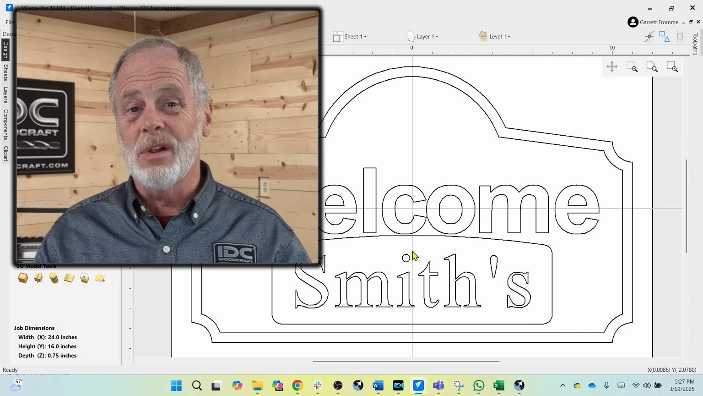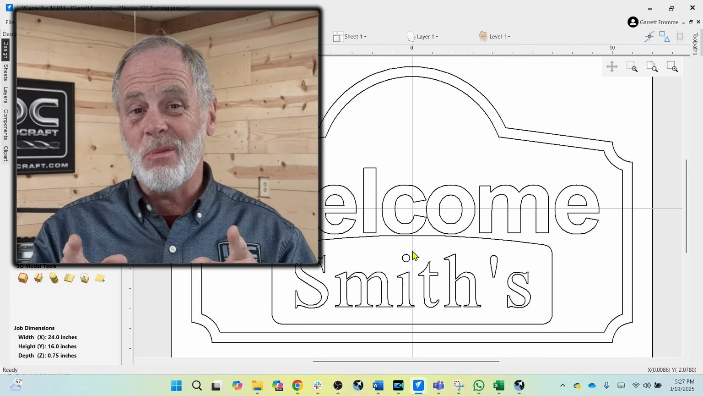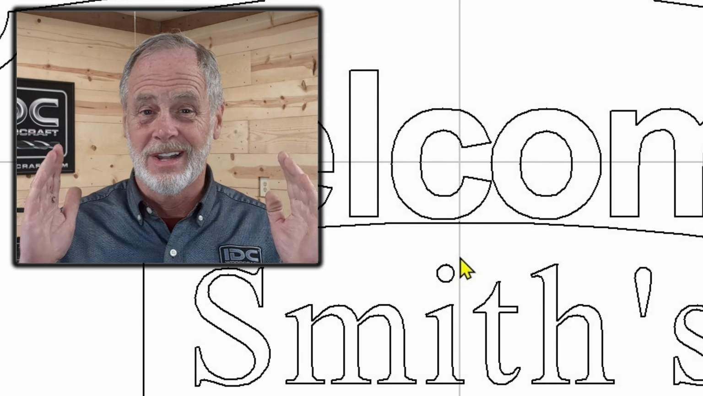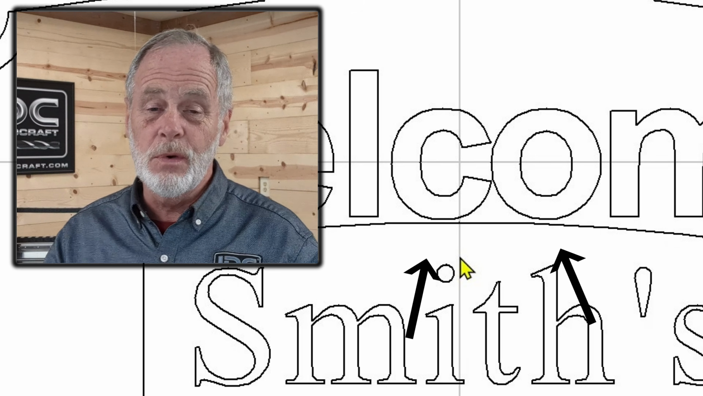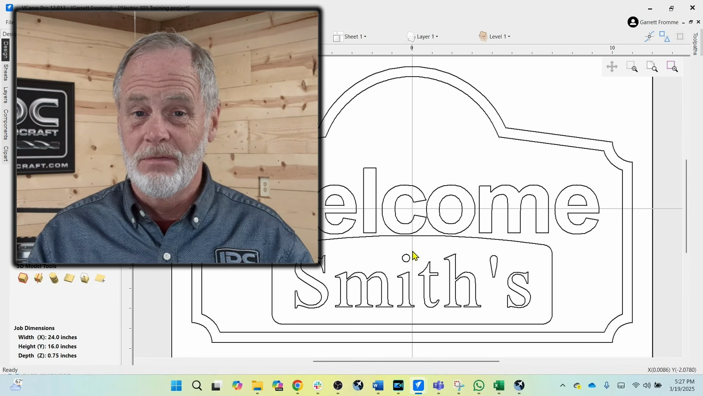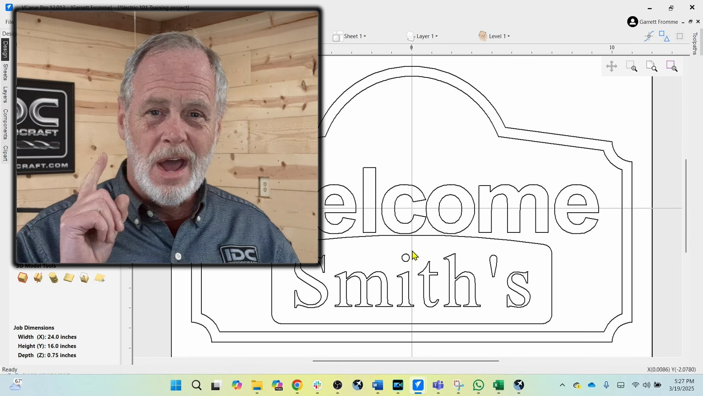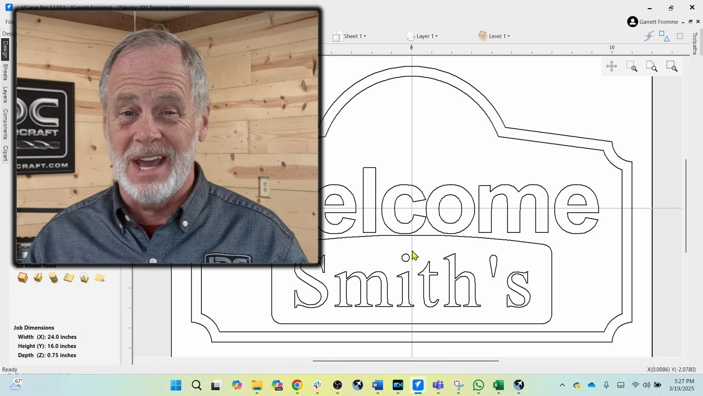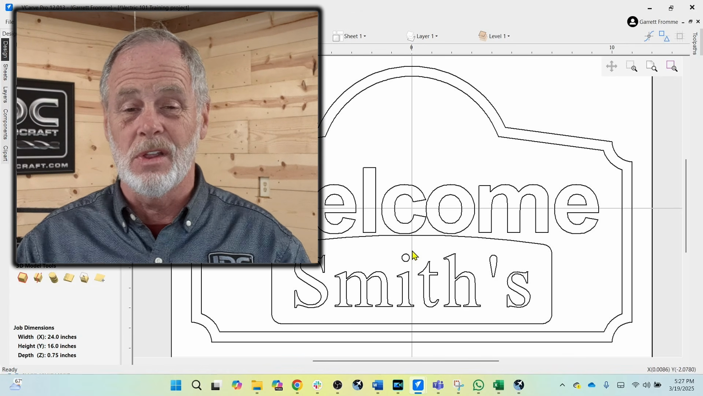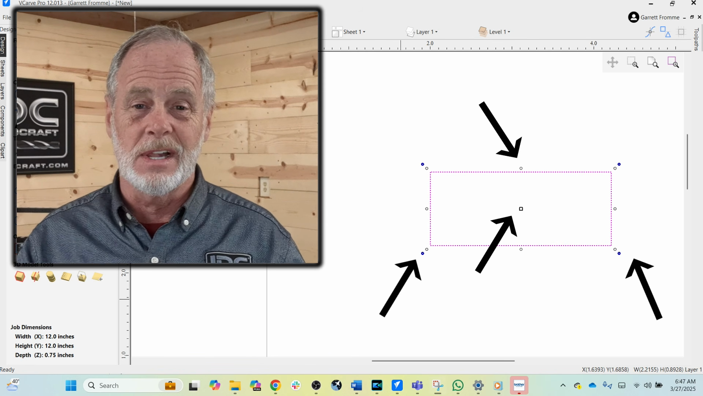Now we've got that shape. We've got the rectangle around Smith's, and you know a bit about the arc function now. However, that rectangle is a little bit too tall and a little bit too wide, and it's interfering with the word welcome. That means we need to change the size of that rectangle that is around Smith's. So I get to show you another tool that you will be using all the time in the Vectric software that you see all the time. It's those little dots that pop up around shapes when you select them.